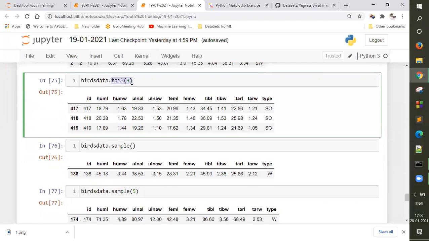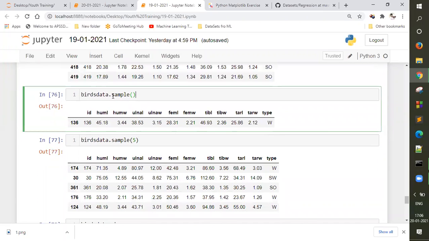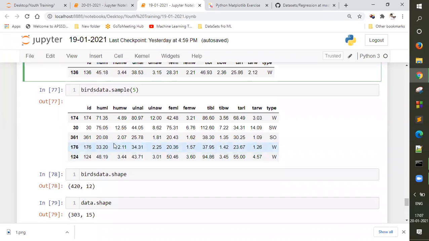If you want three, just mention three. Okay. So next, the dataset dot sample method is used to get sample data, any one row from the particular data set. Okay, if you want five, just give five within the method. You get random five rows from the data set.